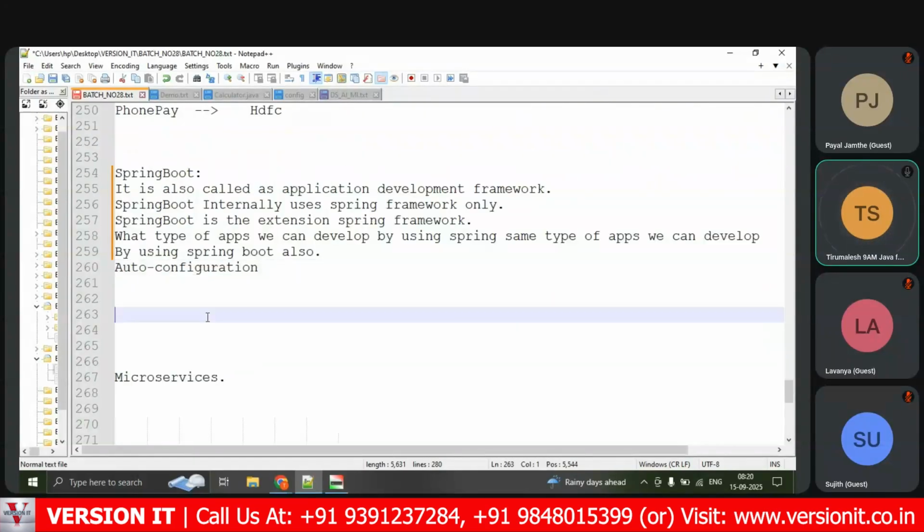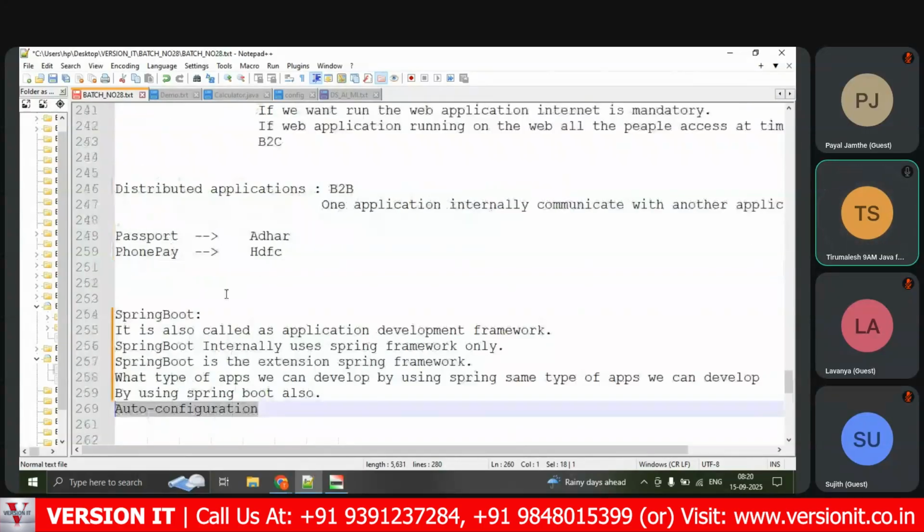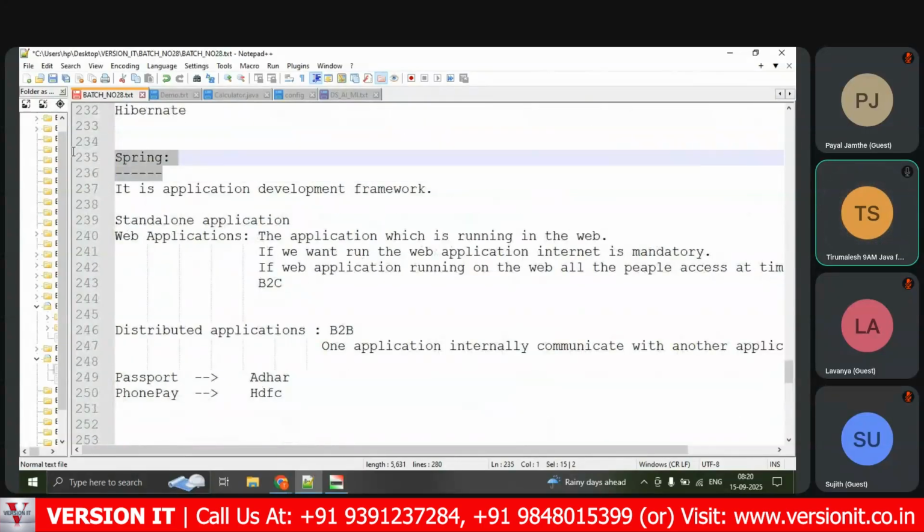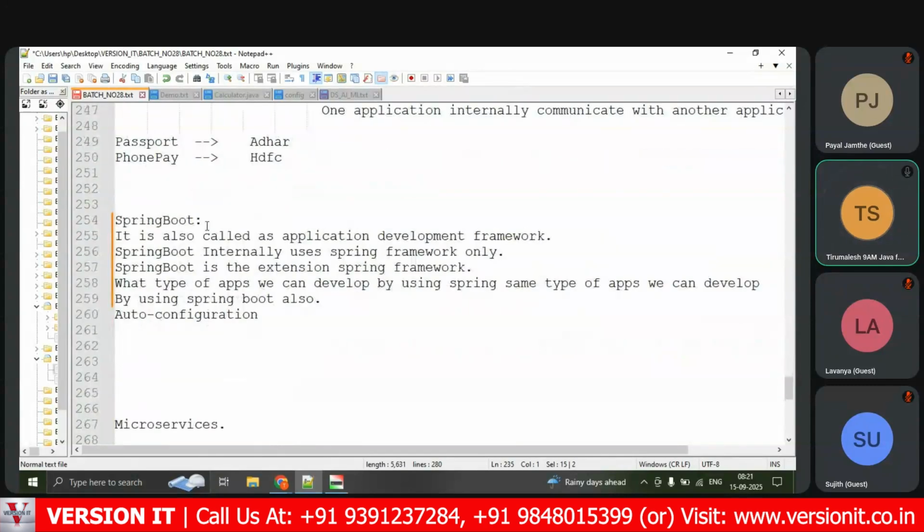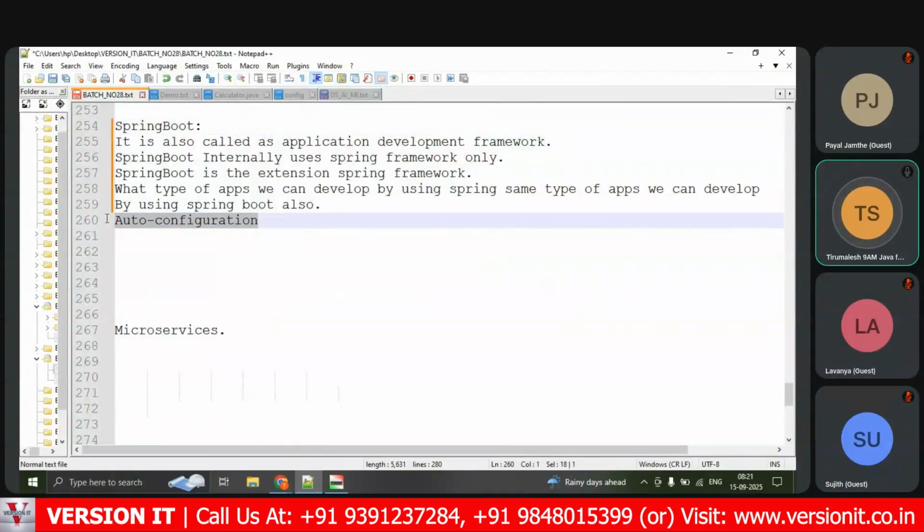So the auto configuration concept is available here. If you use Spring, manual configuration is needed; the programmer needs to handle the configurations. Here Spring Boot automatically takes care of the configurations. So the main difference is auto configuration.